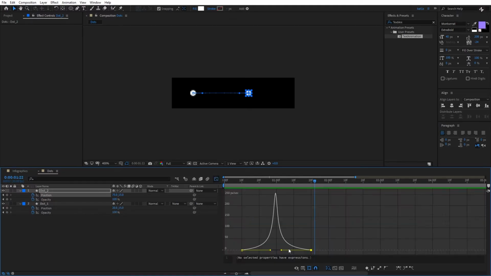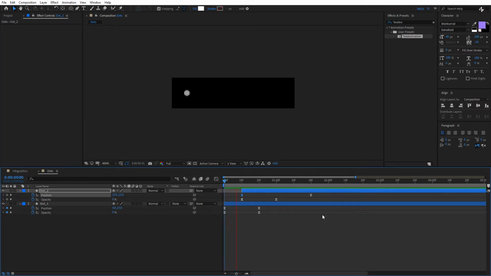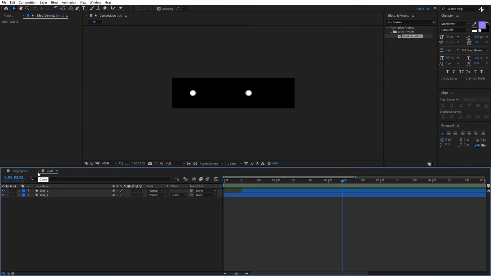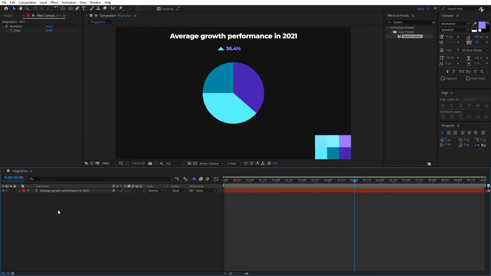We want to make it faster, so I'll go all the way. I'll put it here and I will put it here. So now we get something like this. This looks cool. Now we can simply close this and close the dots. Now we can insert this.